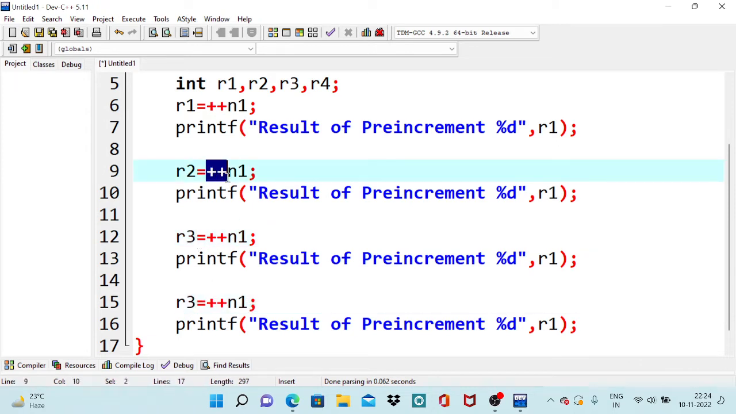And for the second one, we need to apply the plus plus operator, that is called the increment operator, after the operand, that is called the post-increment operator. If you apply the increment operator before the variable name, then it is called pre-increment. If you apply the double plus after the operand name, then it is called post-increment. Similarly, R3 holds the pre-decrement and this one holds the post-decrement.